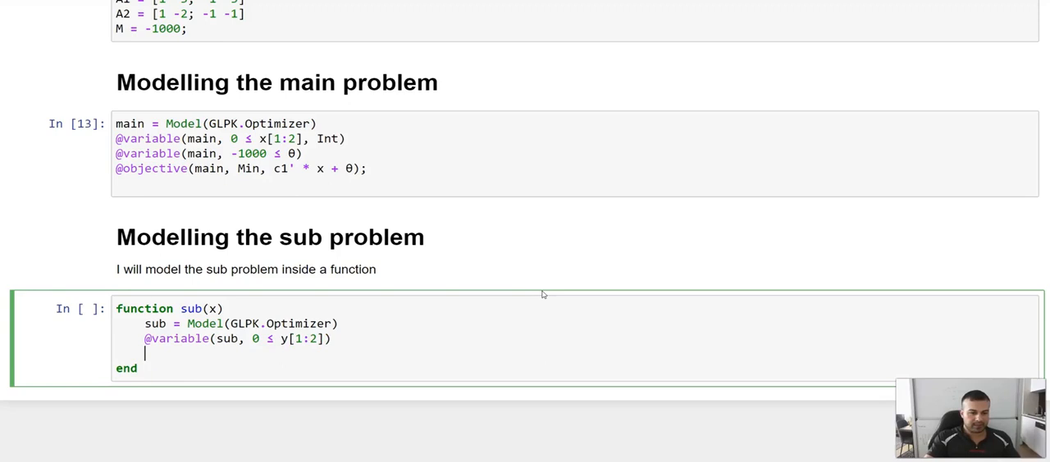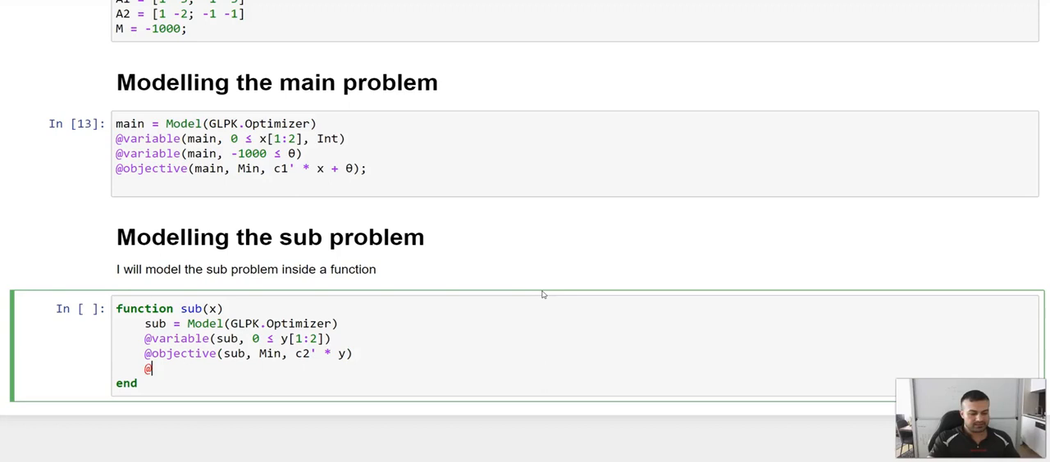And I should have an objective function belonging to the sub. The sense of the objective is minimization. And I can define it as C transpose Y.